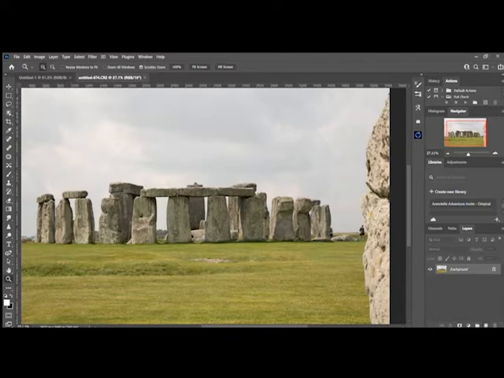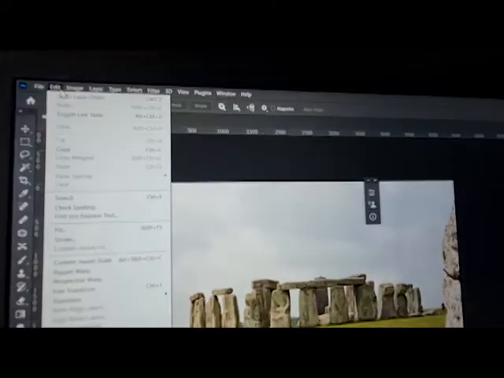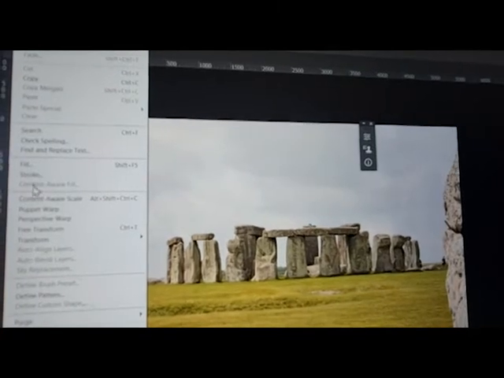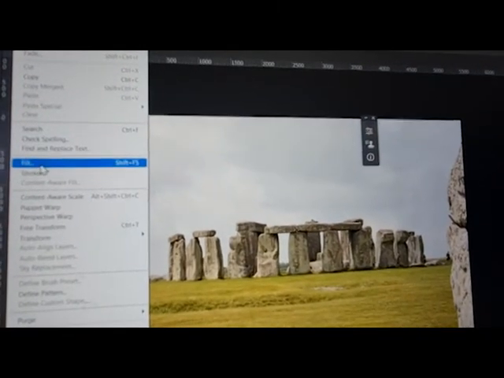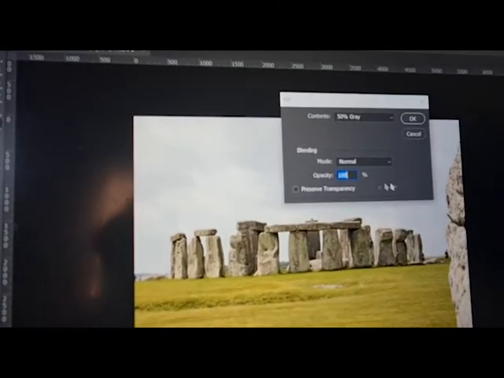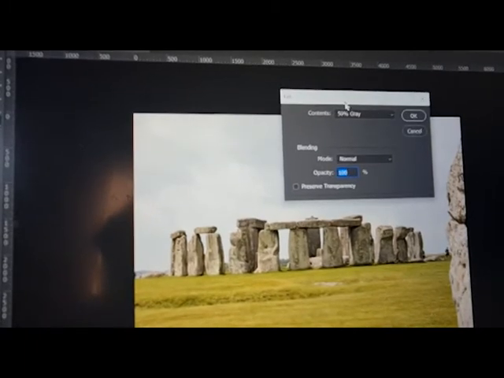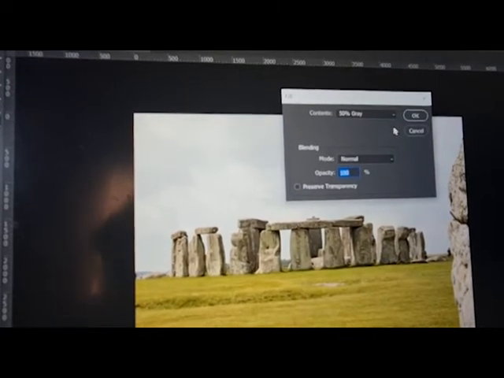So first of all, you want to make a blank layer. Put it underneath your layer, and then you want to go to Edit, Fill, Shift F5 if you've got the shortcut, and go to 50% gray, then press OK.